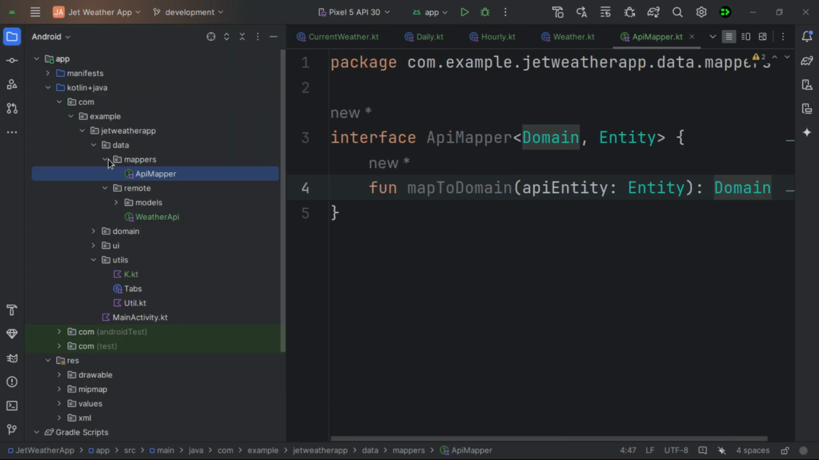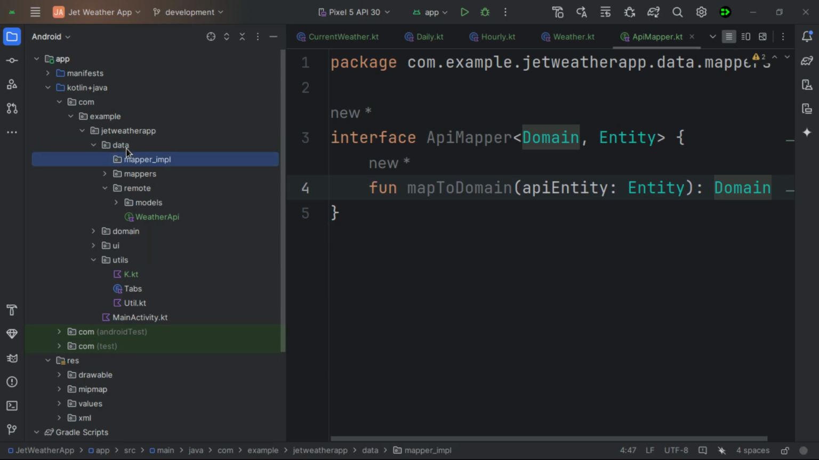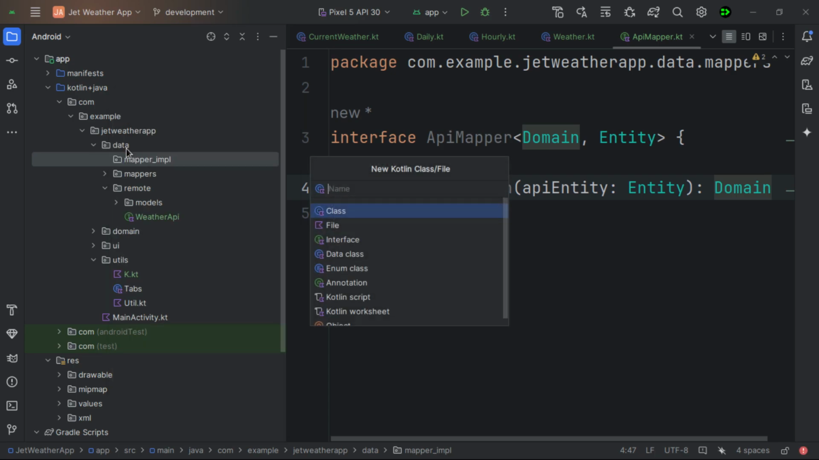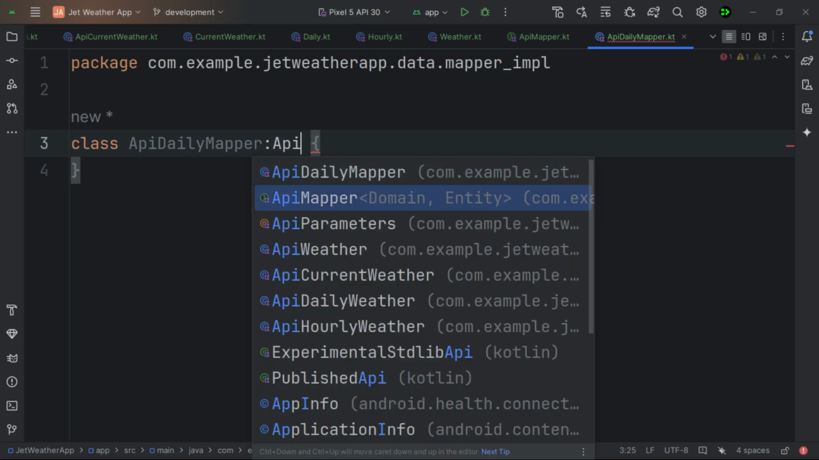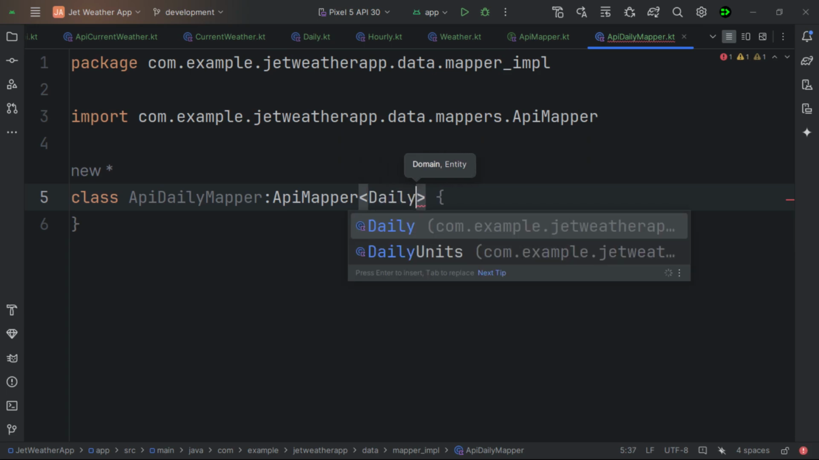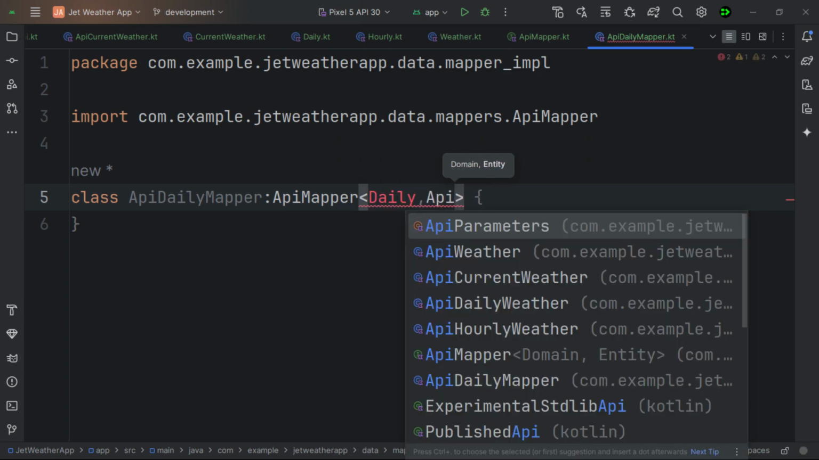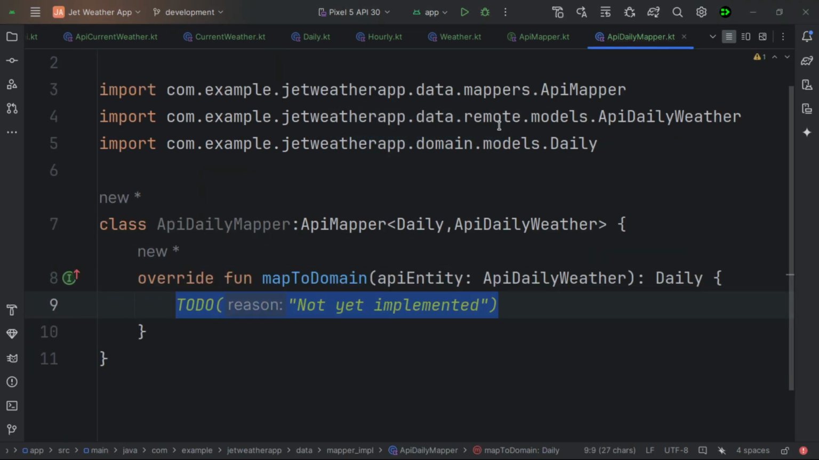Now we can create our implementation for these interfaces. So for this case, let's create a new package here and call this. Okay, so we want to create here a new mapper. So let's start with the daily mapper. So we can call this API daily mapper. Okay, so this one is going to inherit from the API mapper. And basically here we're going to pass in a daily. And that is going to be API daily weather. Now we can press Ctrl I and map the information here.